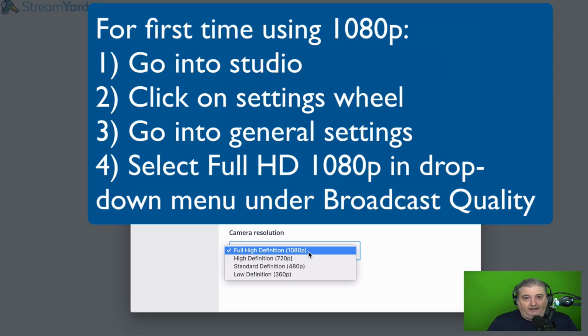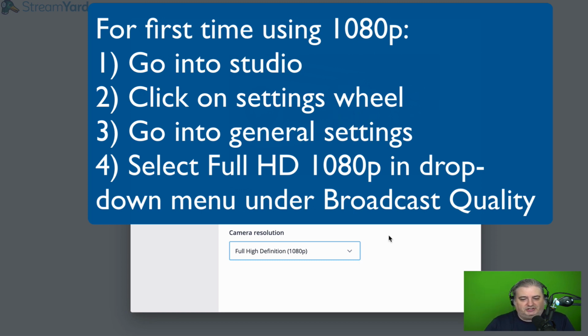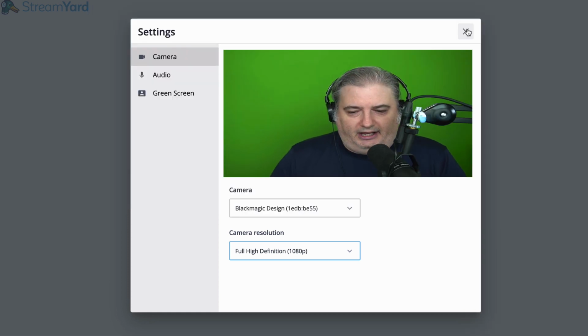Just remember that 1080p won't show up here where you normally select your camera resolution until you go into the studio and select the settings wheel and go into the general settings tab, as I showed. So that's all it takes. Enjoy streaming in 1080p as well as getting a recording in 1080p, even if you're streaming to sites that only accept video in 720p.